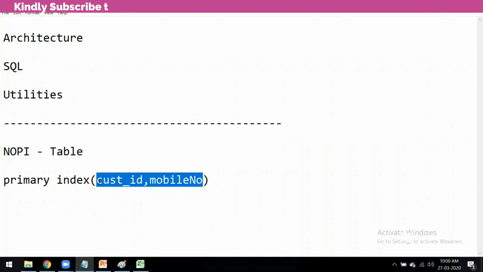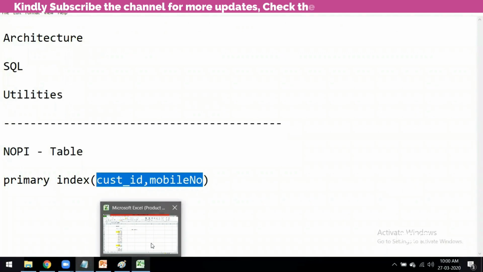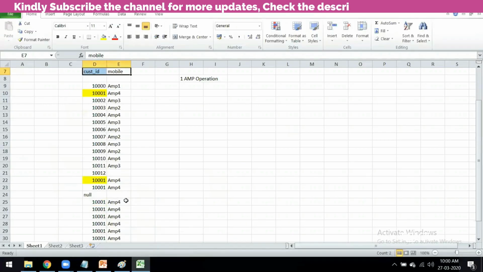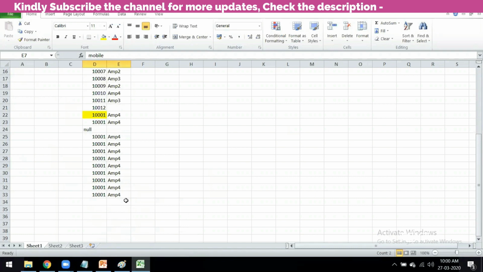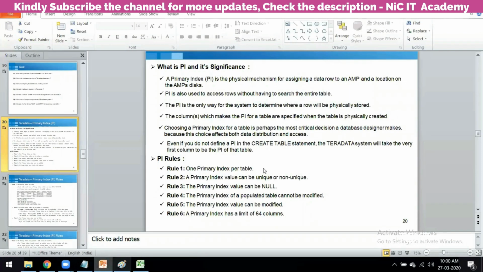So the combination of these columns will not have duplicates, right? One customer may have two mobile numbers, and they will go to two different AMPs. It will not go to the same AMP. So that is why the data will eventually be distributed. It will not get any skewness. If you get skewness, one AMP will have more operations, then it will struggle to fetch the data and also struggle to load the data. So that is what skewness is.